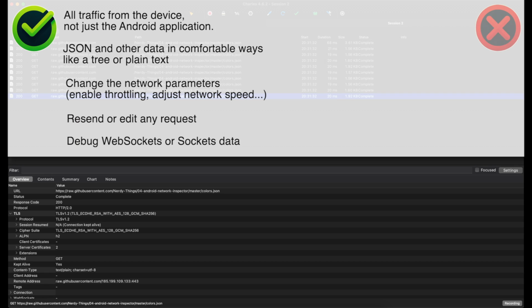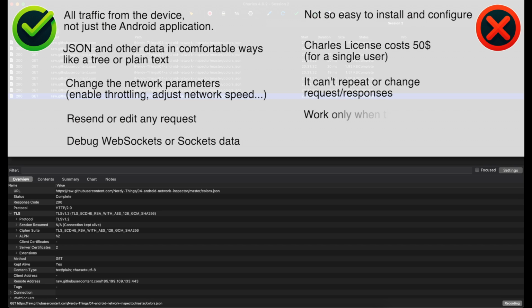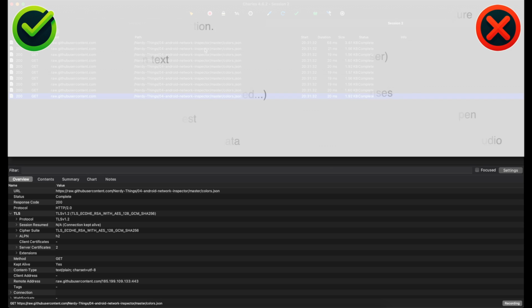And the downsides are: it's not so easy to install and configure. Charles is not free, it costs approximately $50. If you enable a proxy on the device, it will work only when Charles is open. The Charles window is not integrated into Android Studio. That's it for Charles. Let's move on to the next tool.